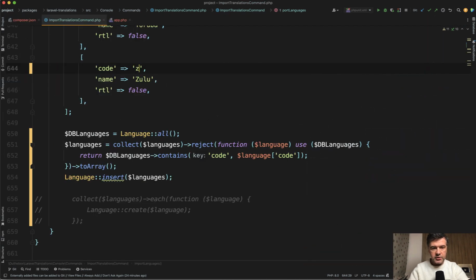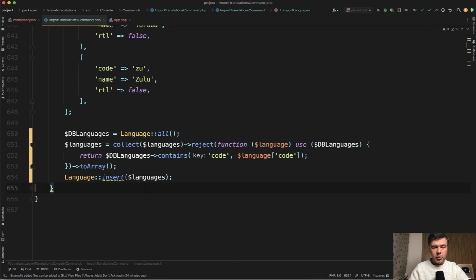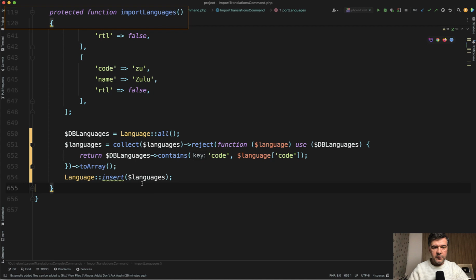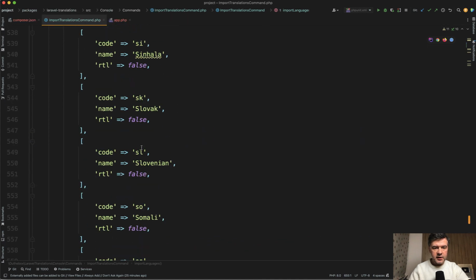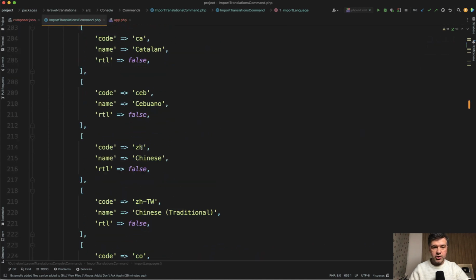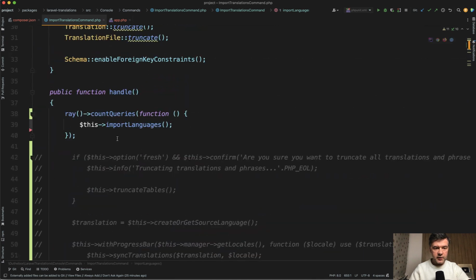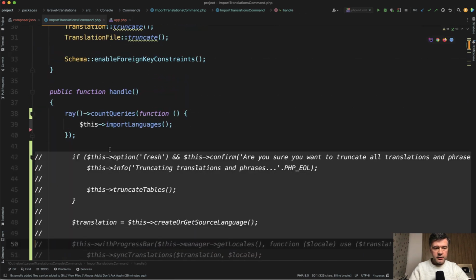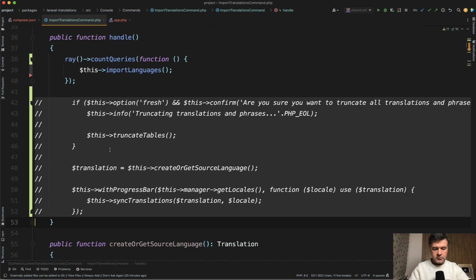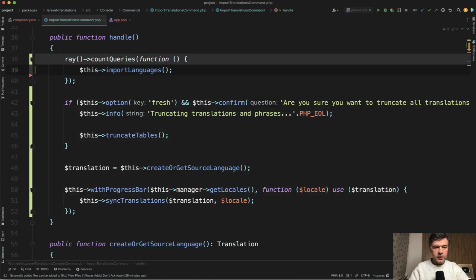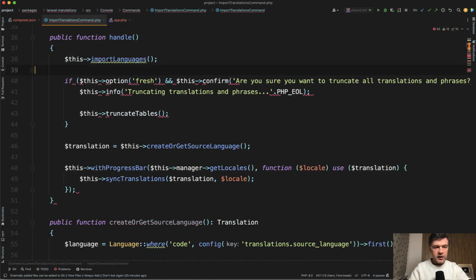So let's change it back to ZU, and let's totally remove the old collection method in favor of the new one, and let's clean up before we do a push and a pull request. So I return everything that was commented out, and remove the array like this.